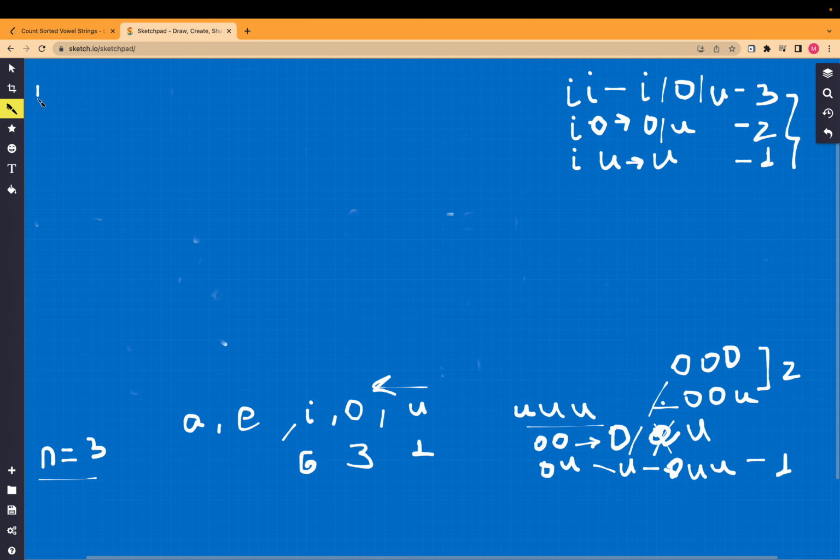Of length 1, using the vowels A, E, I, O, U, we can make one combination each. For U also, for O also one combination, for I also one, for E also. This is E, not C, don't consider it C, this is E, and for this also 1. These are not in a straight line, but this is all the combination for 1.